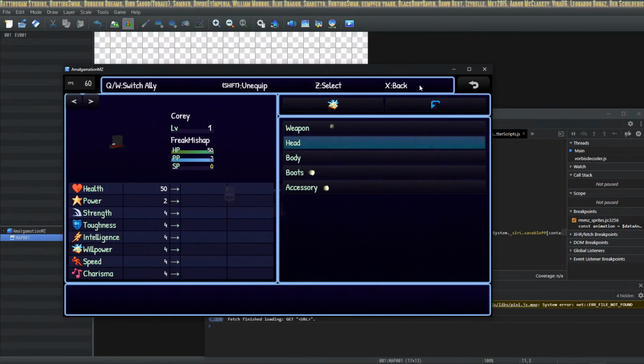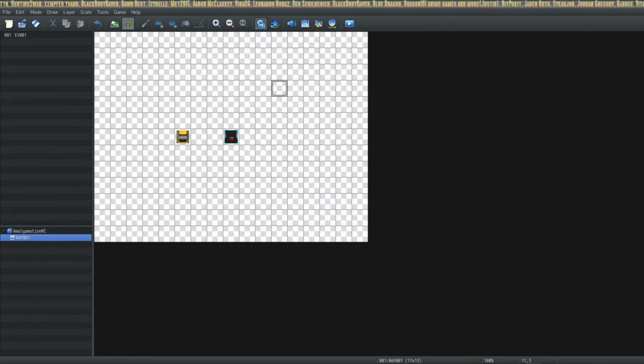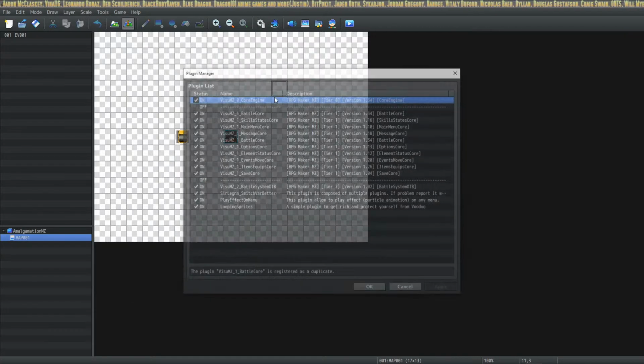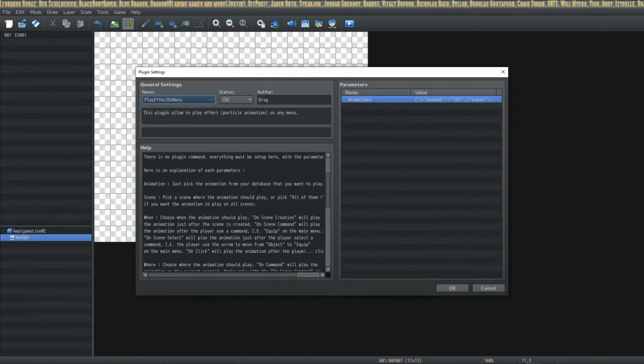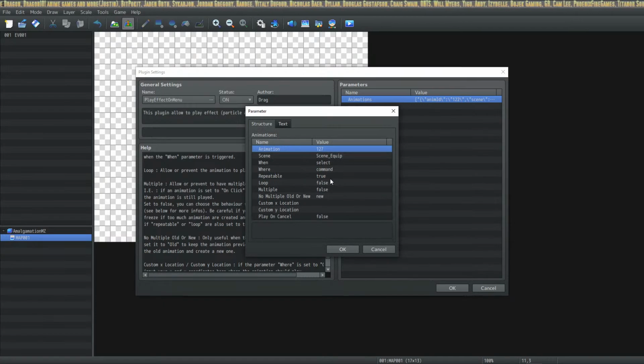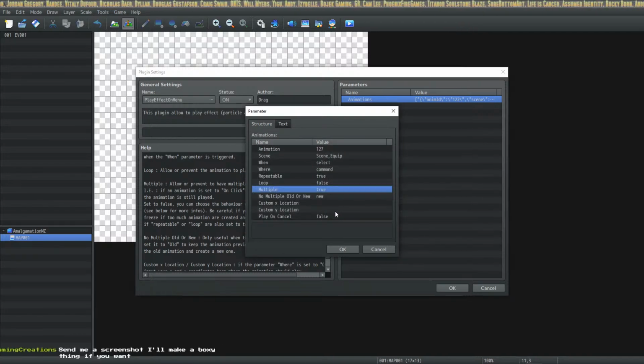It looked more menu to me. I need to change it so that it doesn't. Oh, I gotta change something on the display of it as well. All right, so it's gonna be 200% speed. That sound effect. Animation, scene equip, loop, multiple true. Let's see if this one causes it to go crazy.